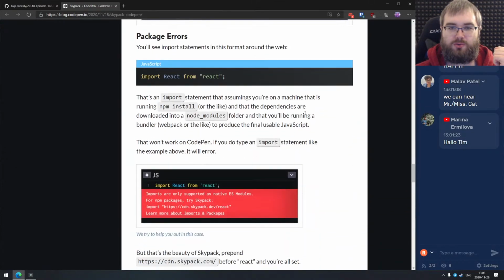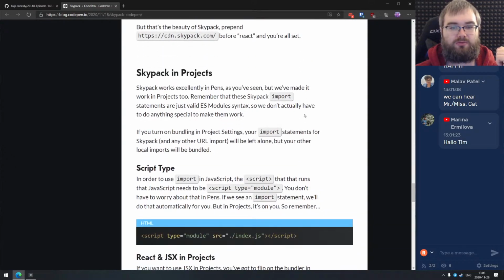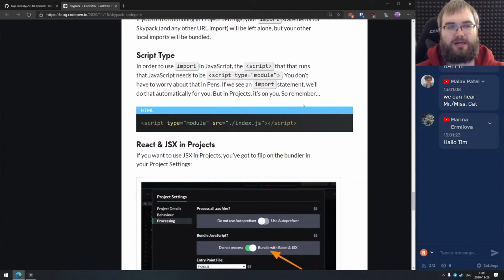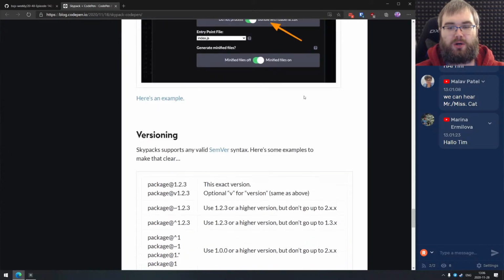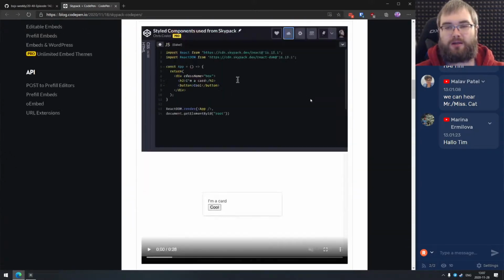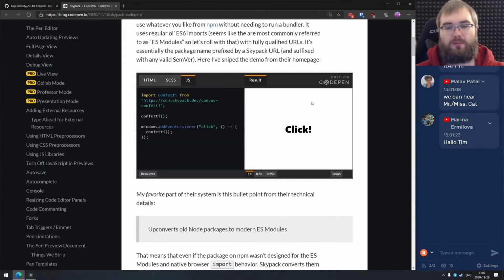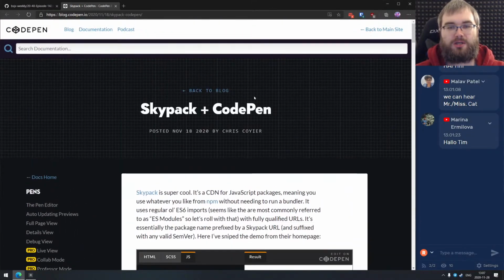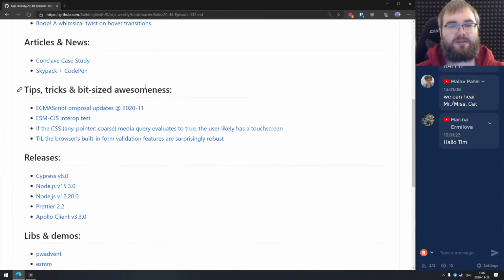We probably should do a Skypack stream at one point because it really looks like a very, very nice package. So if you're curious about what exactly they do with Skypack and CodePen, how exactly it helps them, what are the features they use, do check this article out. All right, that's it for the articles and news.